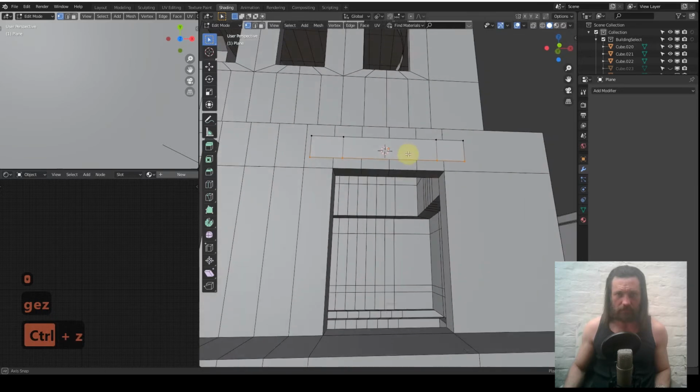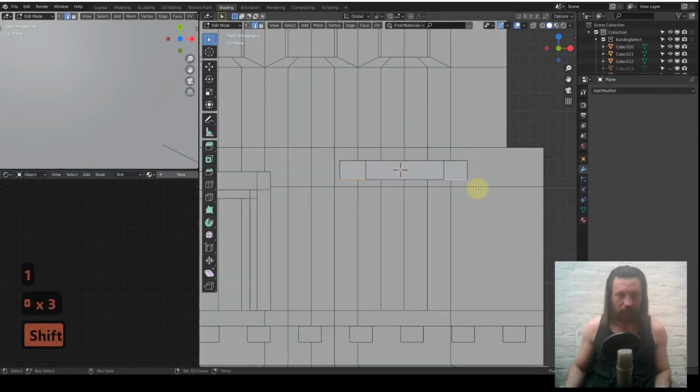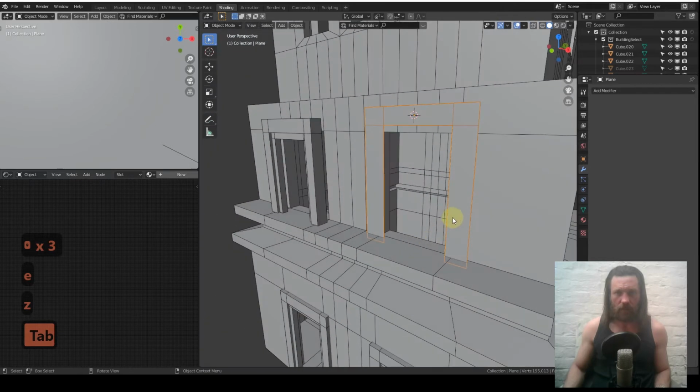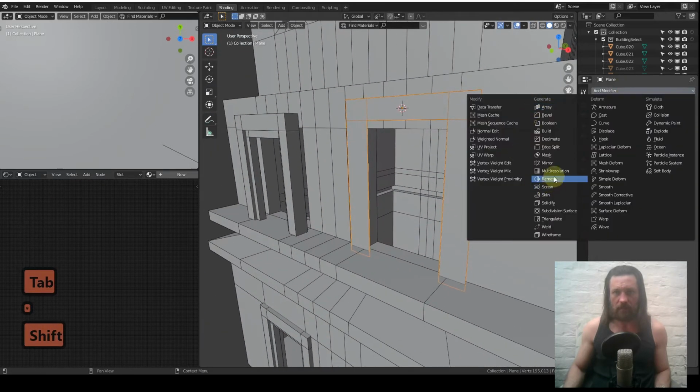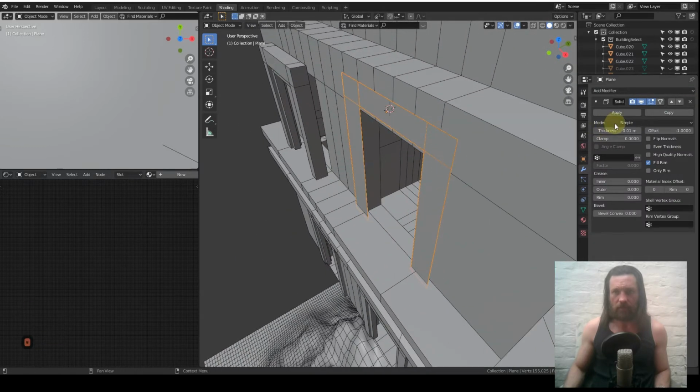Wait a minute. No, bad idea. Select the edges. Sorry, not the vertices. So that edge and that edge. One. And then EZ. And then literally add a solidify modifier. I always shift and click and drag with these. And there's your door frame.